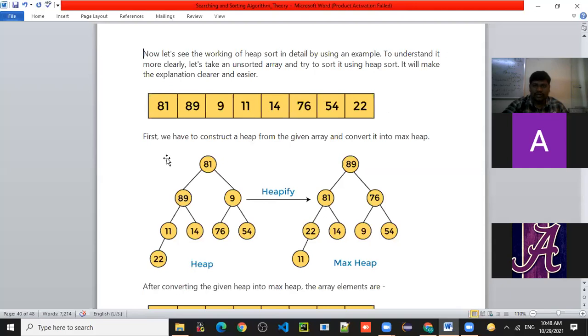Now this is the list given to you, an unsorted list. Here we want to sort this list by using the heap sorting algorithm. The first step is to construct the heap. How to construct the heap, that we are discussing now. The first element we consider as a root. After that, the second element we place at the left side, and the third element at the right side.